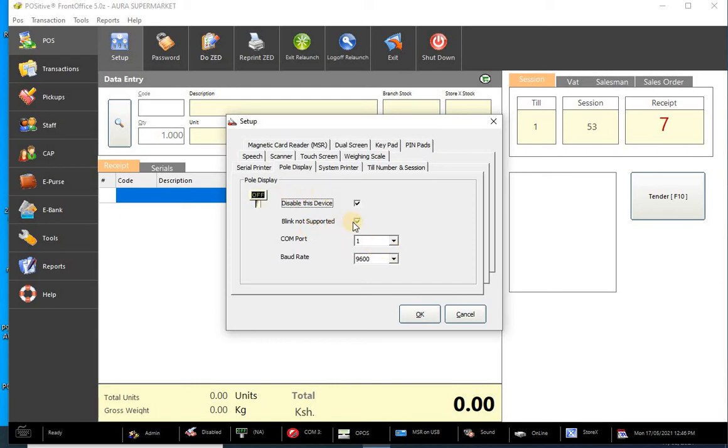And then if you say you don't need any blinks or not supported blinks, you can also put that tick there if you don't want.